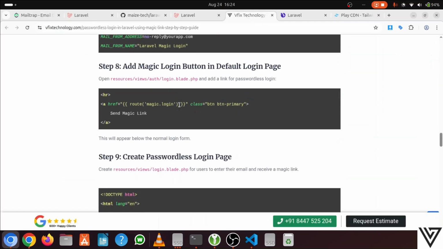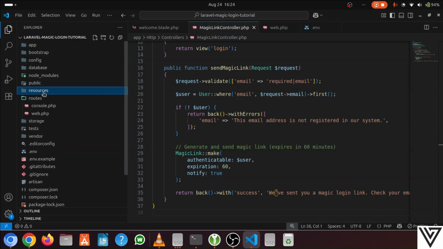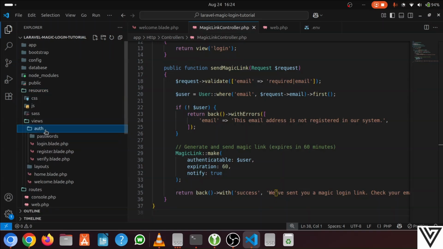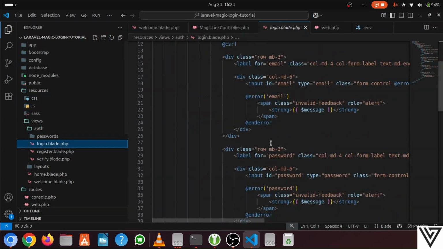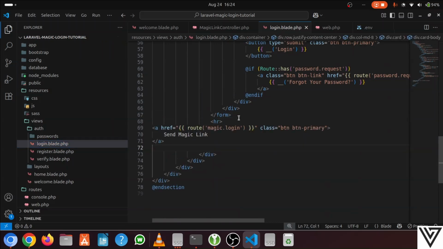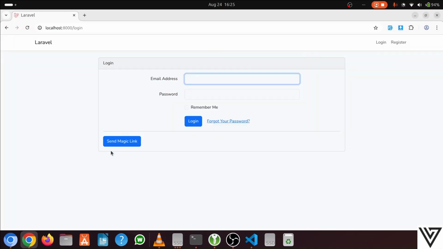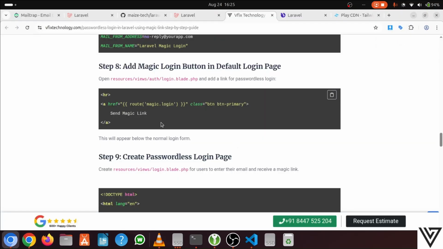Now the next step is to add the link into our default login page, right? So I'm going to copy this link, and we want to go to our resources, then views, then auth and login. That's the login page of Laravel UI. And just where the form ends, below this, press enter and paste this link. Now what it does, it creates a kind of button below the login form, from where we can redirect to our respective page, right? This button came up. Cool. Let's go to the next step.